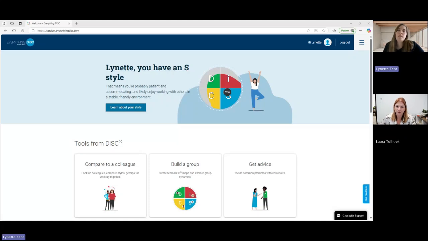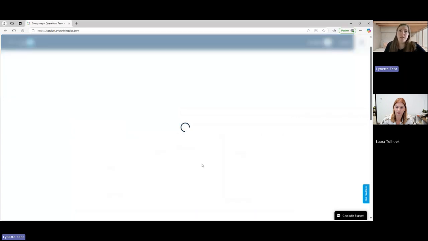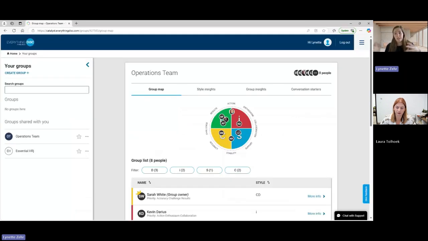Okay, so this is the backend platform. Once you've completed an assessment, you'll get access to this entire platform. What I find really helpful is when you start looking at it from a team perspective and you start understanding your colleagues and how your style works in comparison to another colleague that you work with.